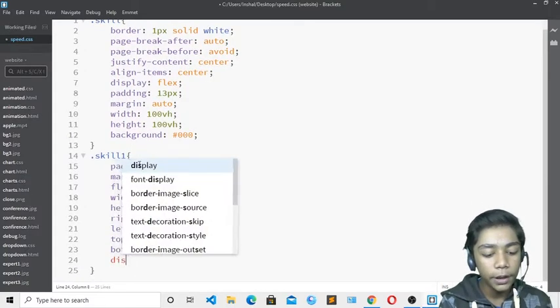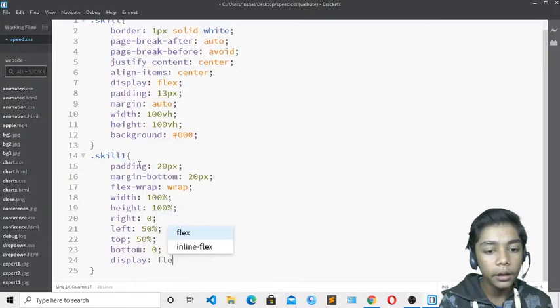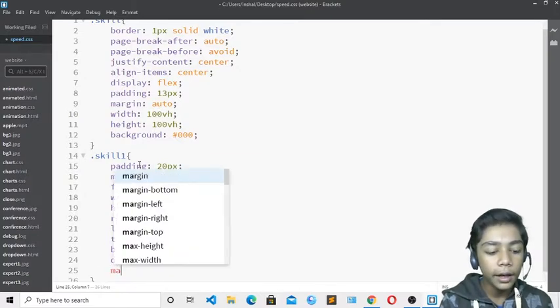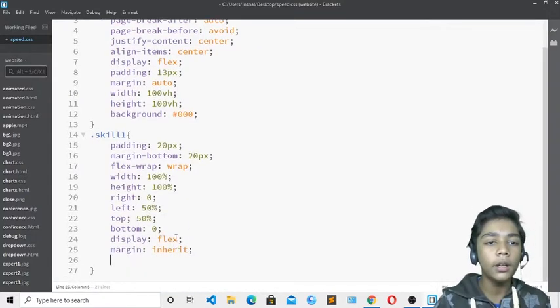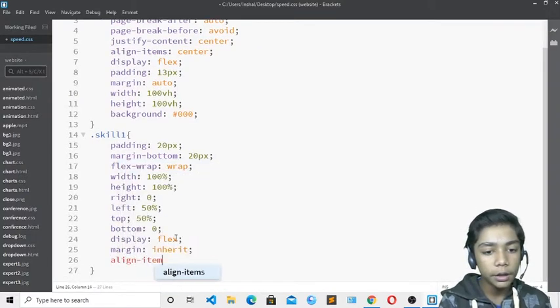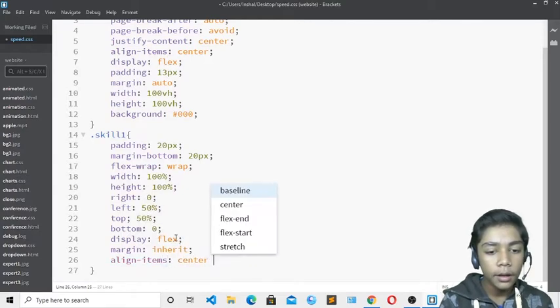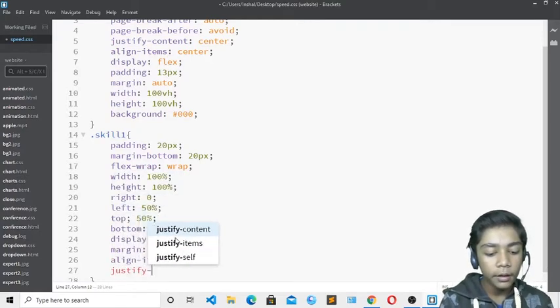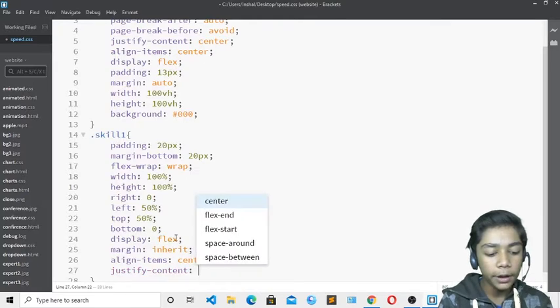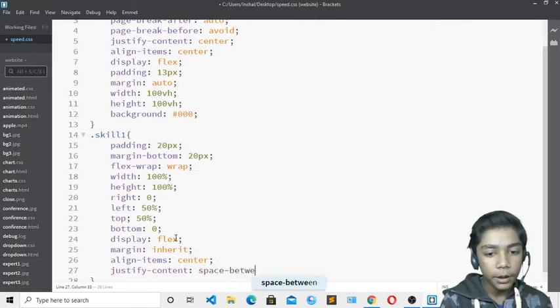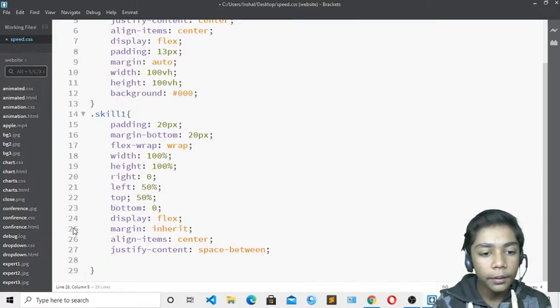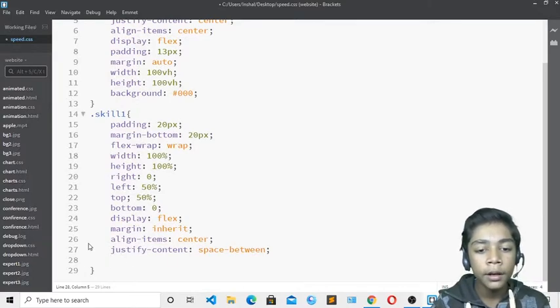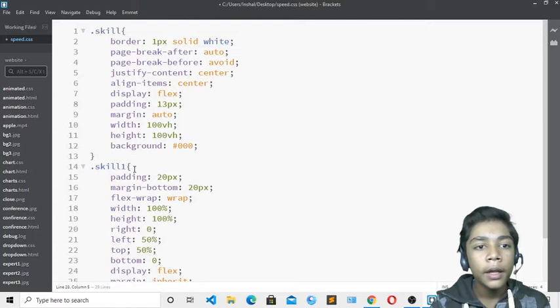And I will do another thing which is called display flex, which is really important to write over here. Then I will write margin again, which should be now, not auto, it should be inherit. Now here I will write align items again, which should be center. And over here I will write justify content, but it should be space between. Okay, space between. Now we have done our work till over here.